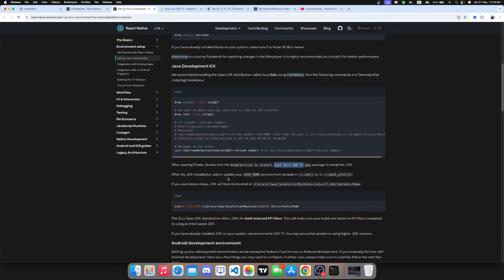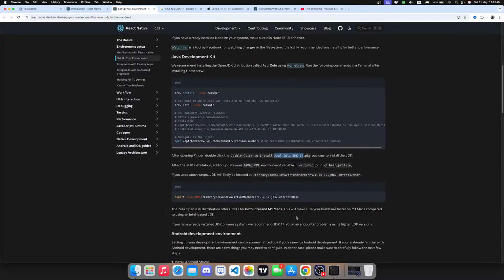After the JDK installation, add or update your Java home environment variable. Yep, you have to do that as well. If you use the above steps, JDK will likely be located at, okay, this is going to be your environment. So the Zulu, okay, for both Intel and M1 Max. I have the M chips, or Apple chips, but the M is a model, so M1, M2, and so on. This will make sure your builds are faster on M1 Max compared to using an Intel-based JDK.